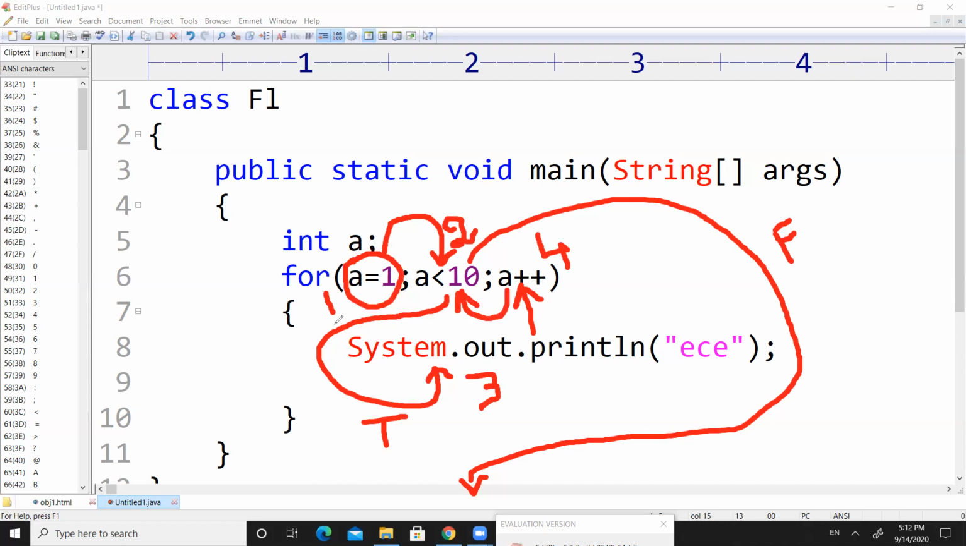Please observe the first one, initialization. After initialization, it will check the condition, which is the second one. If the condition is true, this will be the third one. That means it will execute the body of the for loop. In case the condition is true, it will execute the body of the for loop, and then the increment will be done. So this is the way this for loop will be executed.